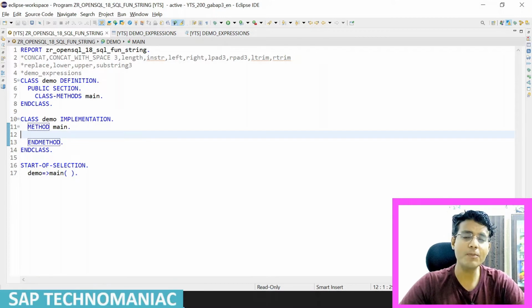In this report program, as usual, we have one local demo class. Inside this local demo class, we have one main method. Inside this main method, we will write our SQL statement and see what all operations we can do on the select statement's field list.